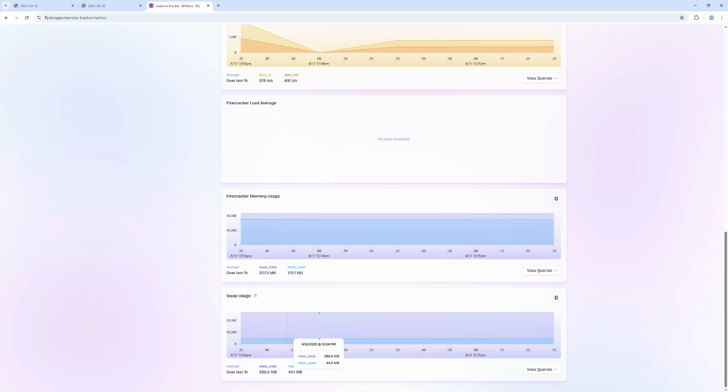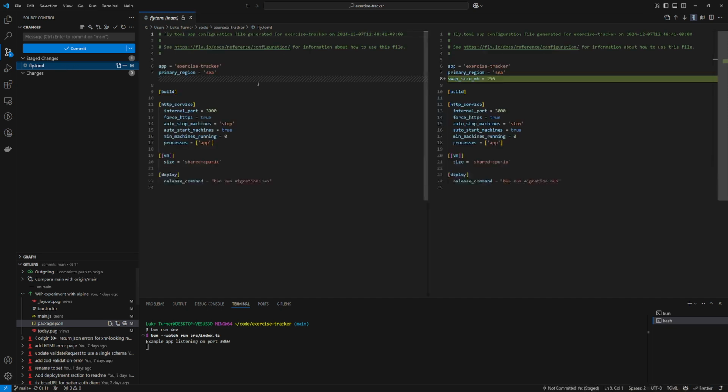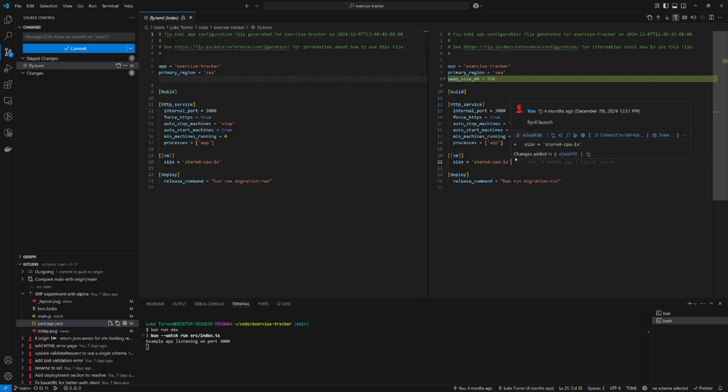So I just added some swap. That was the solution here. And I've got the commit for that. Not actually committed, but it's in the repo here. So we're adding 256 megabytes of swap to this VM. And we could also bump the size. If I switch this to 2x, then we would actually have 512 megabytes of actual RAM, as well as 2 shared cores. But I think swap is fine.